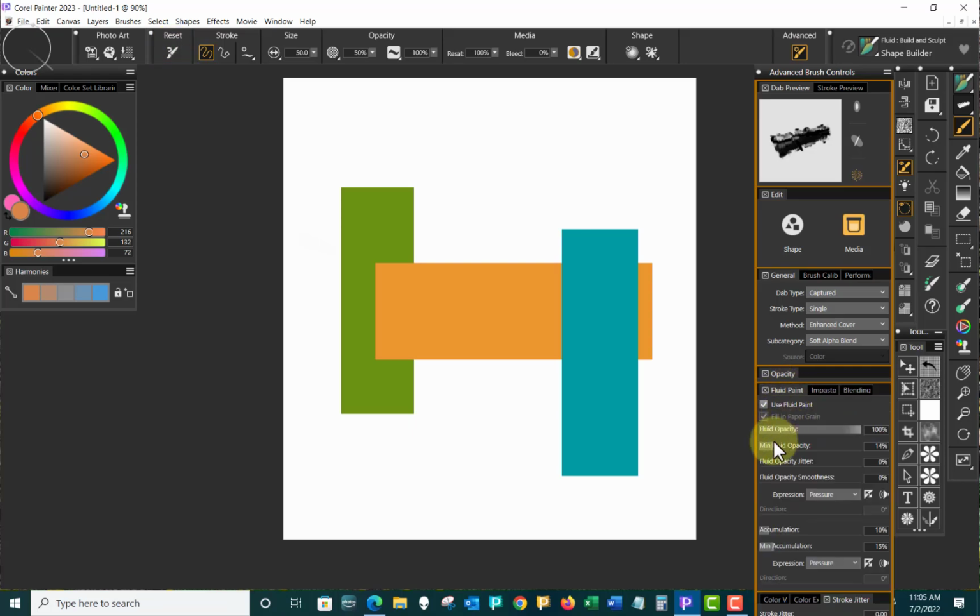All right, this is the fluid paint panel. Let's see what else it, oh, no, we'll come back and look at the fluid paint panel in the next video. I get carried away and I forget about the time.